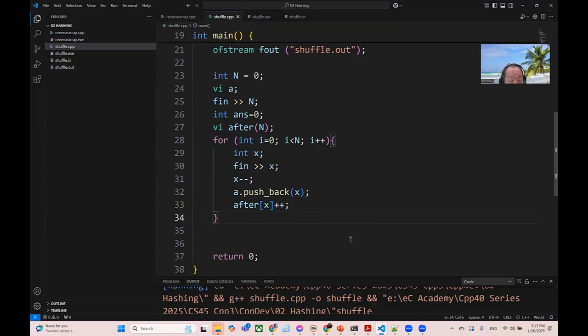So this A is recording the shuffling network. After of the x is counting the occurrence of each location, the number of cows in each location. Okay, so we do have the number of cows in each location. So our ANS, the answer we want, is the states remaining for the number of cows. So initially we will have a number of n.